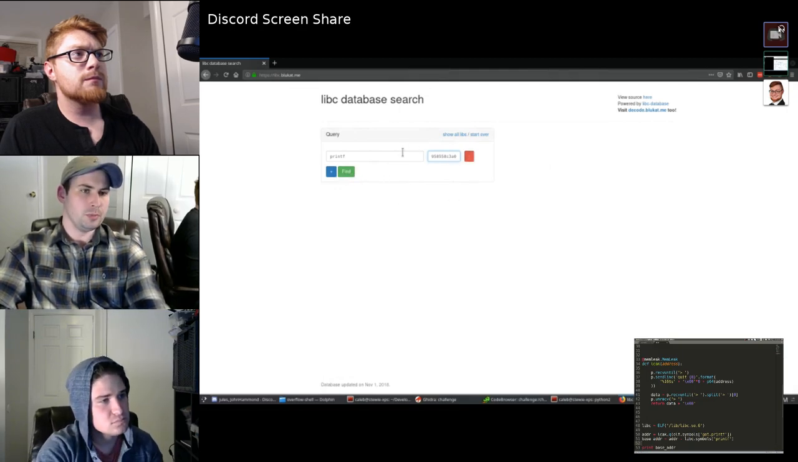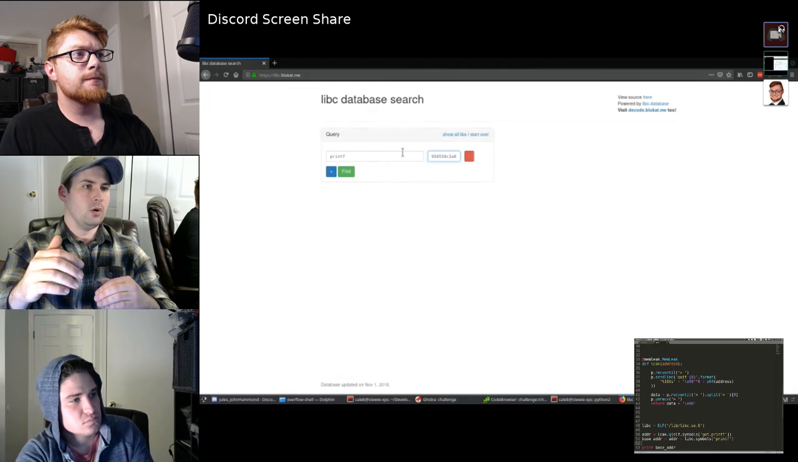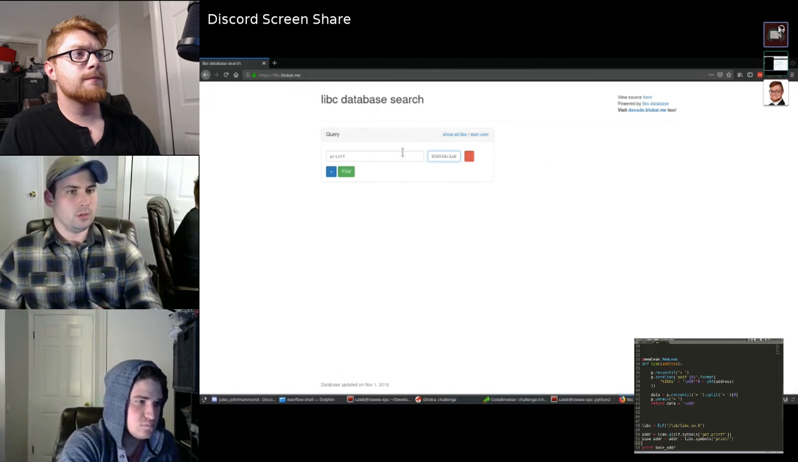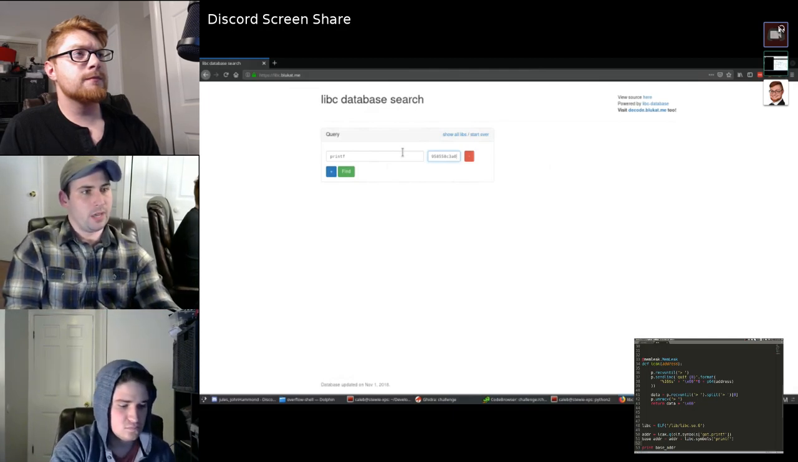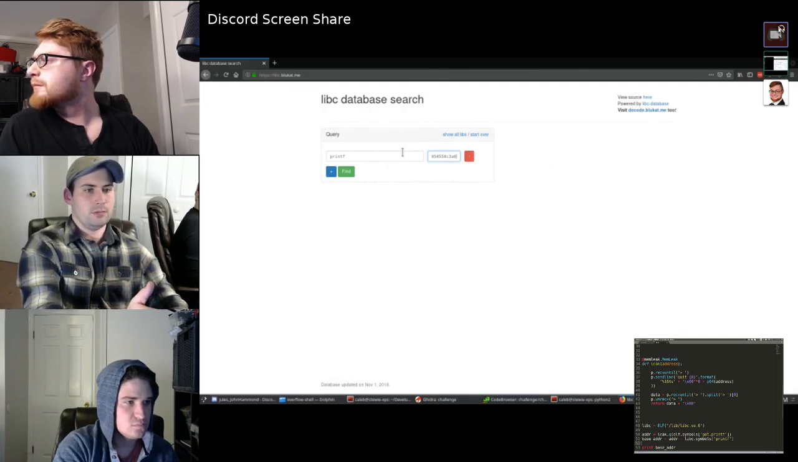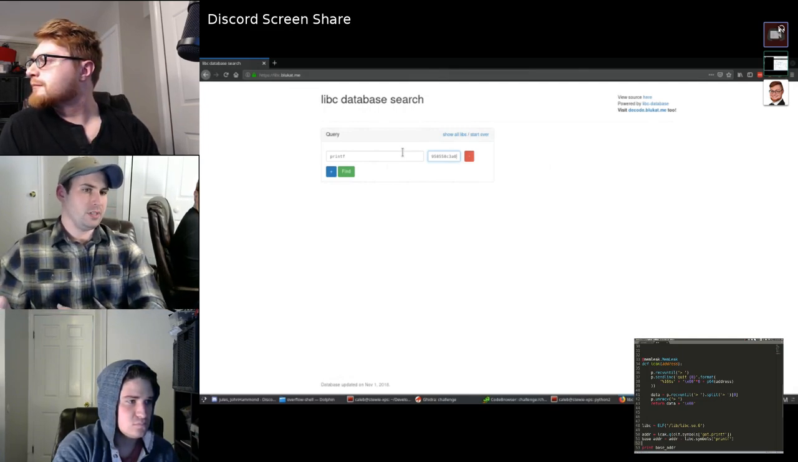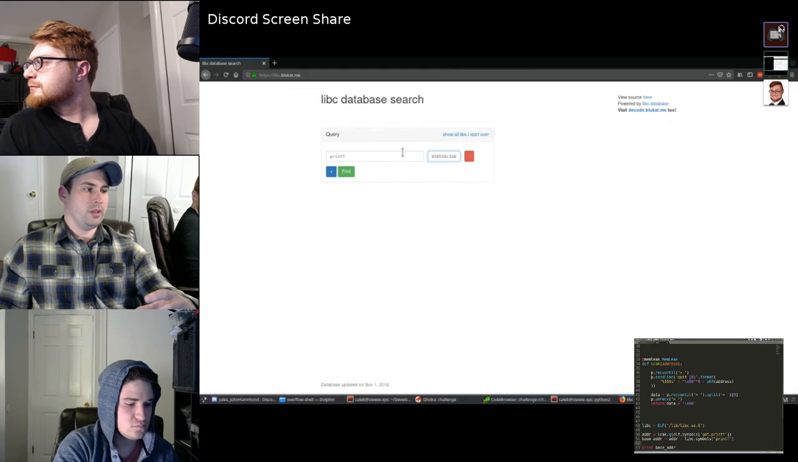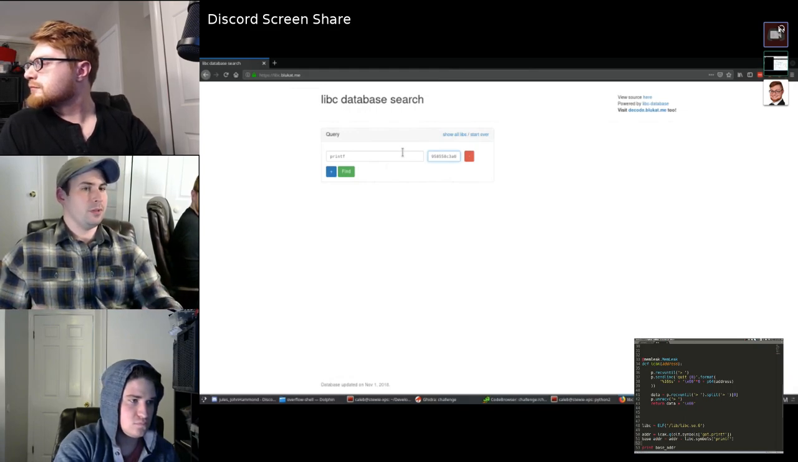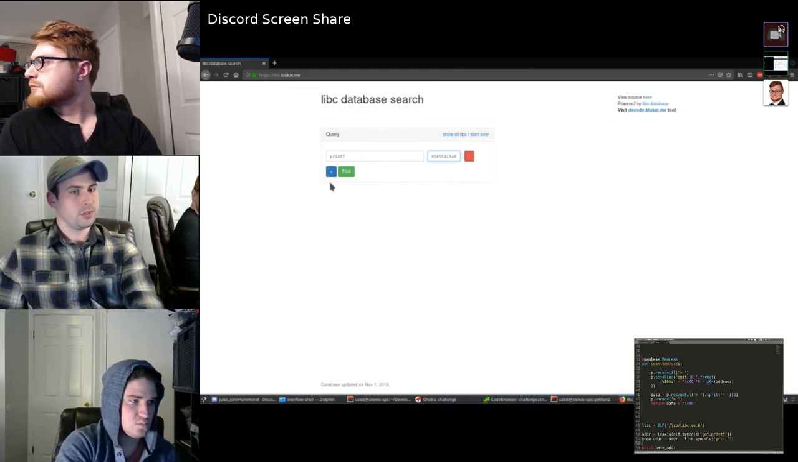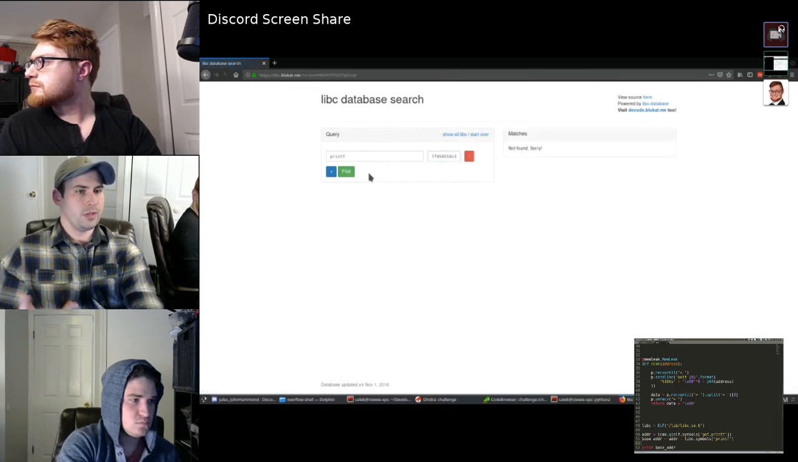You can also put multiple in to kind of correlate. So one symbol with one offset might match 3 libc versions. But if you have 3 different symbols that you were able to leak, all with different offsets, that's probably only going to match one single libc version. In our case, it's not a big deal. We can search for that.